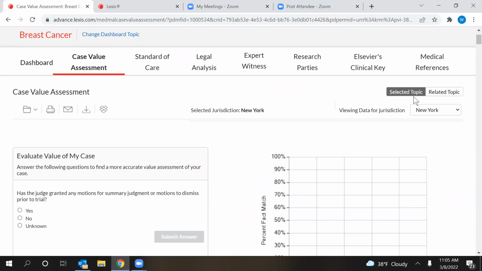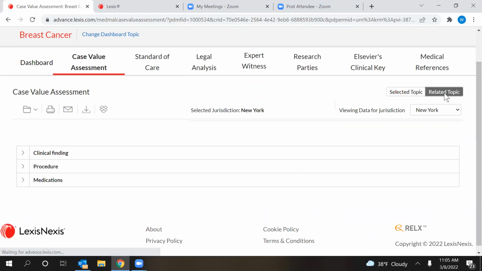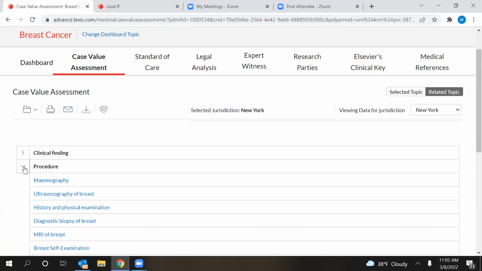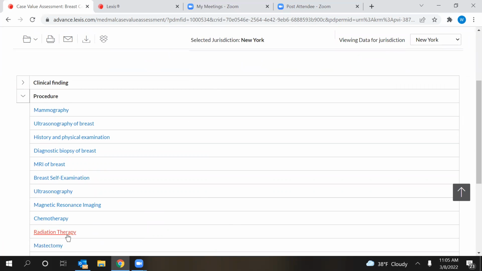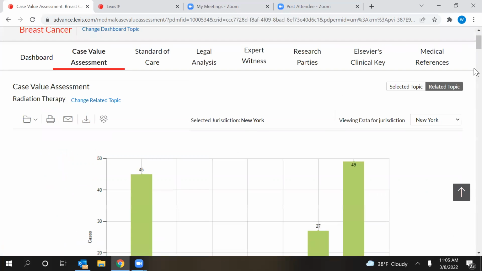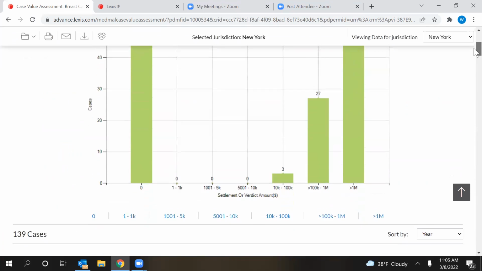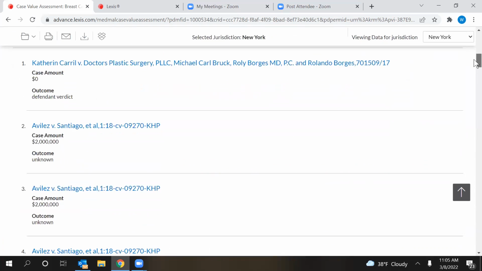Now, up here at the top, it says selected topic. This is the breast cancer topic that we've been answering questions on. There's also an option right here called related topic. If you wanted to find verdicts on related topics, these are the three main topics right here. Like if I were to go to procedure as an example, these would be the procedures within breast cancer. If I went to radiation therapy as an example, this would then bring us to the jury verdicts that match that particular topic.